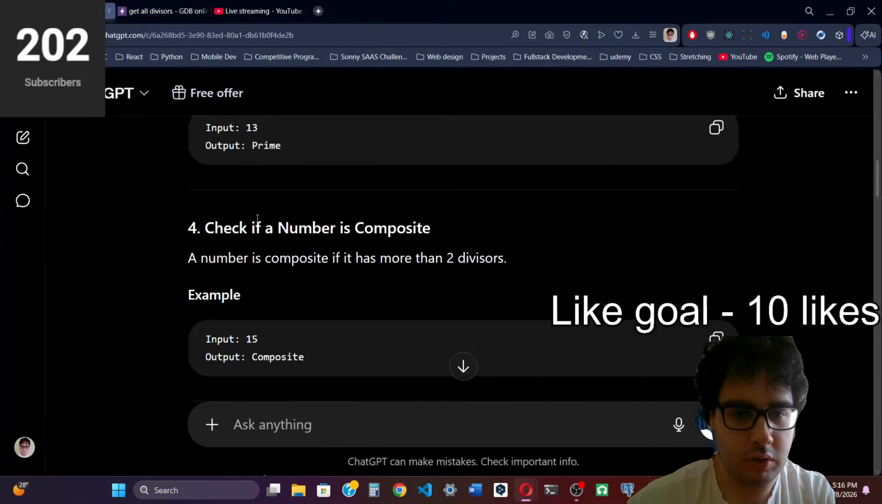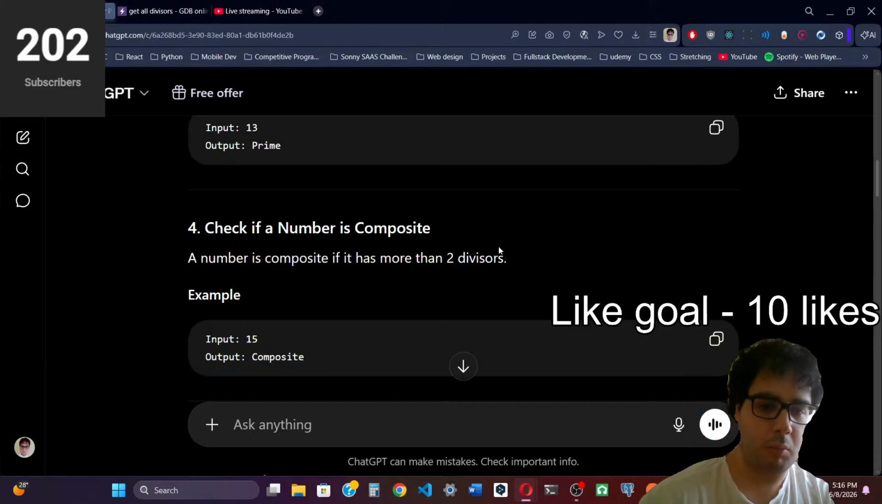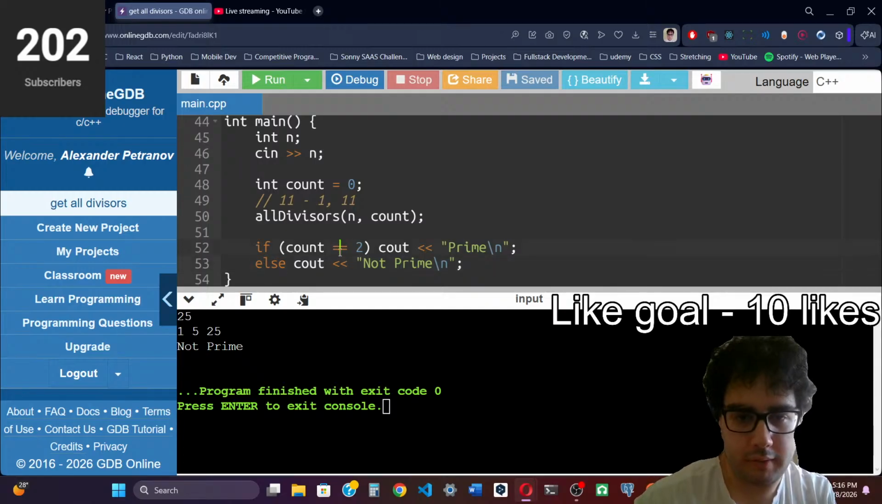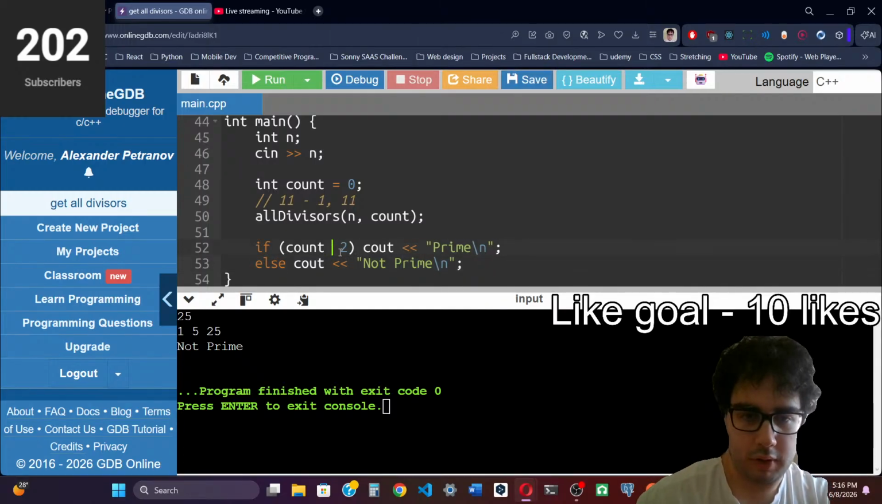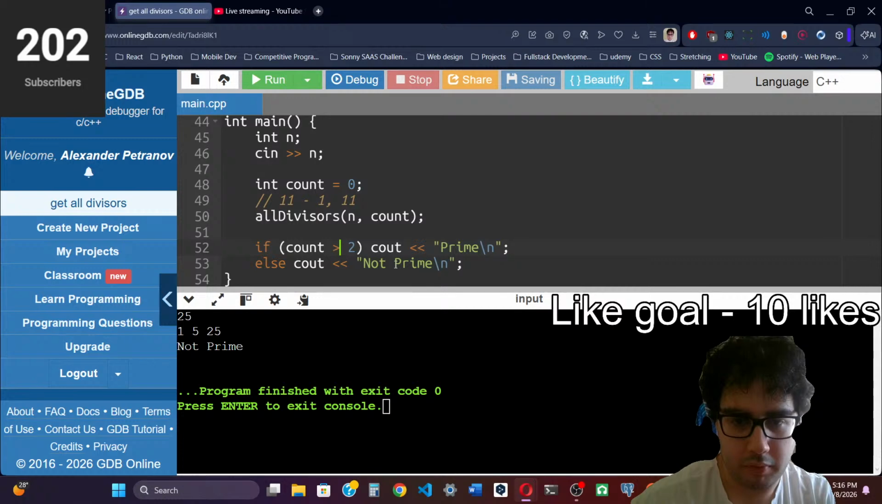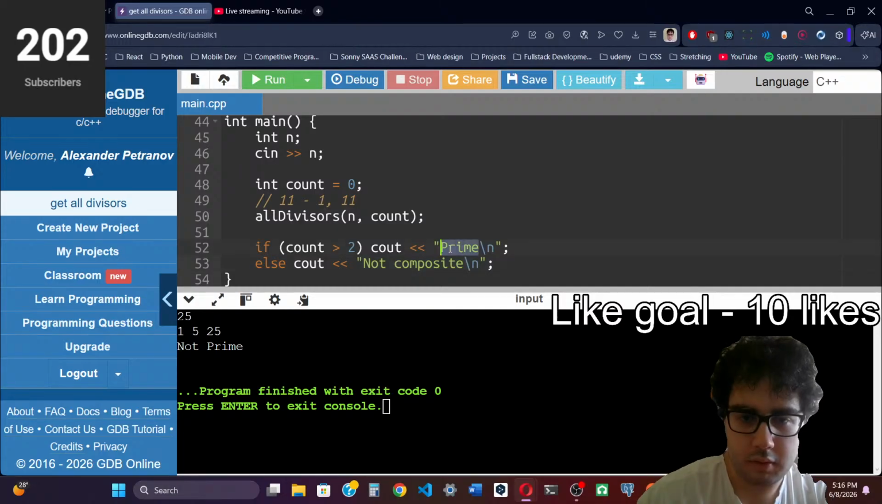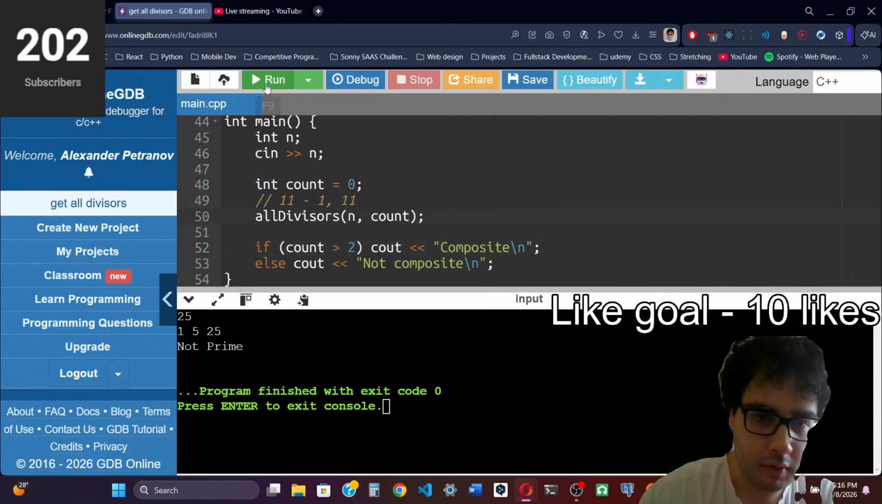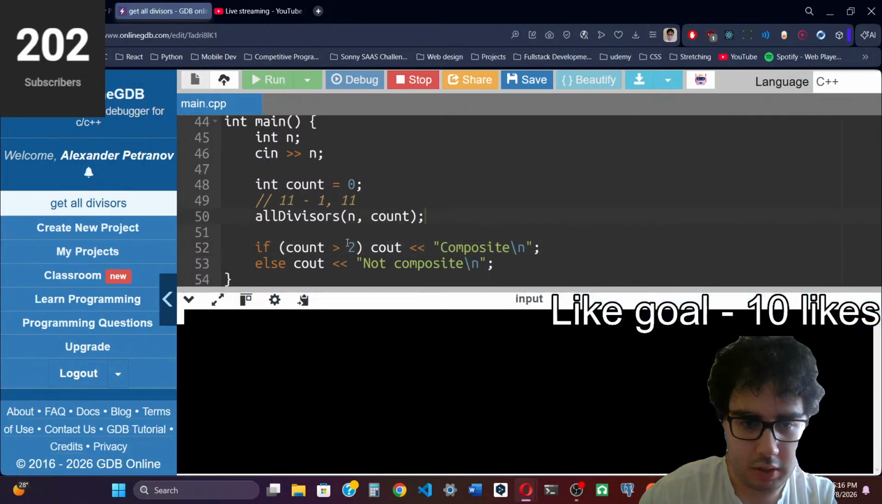Next one, check if a number is composite. A number is composite if it has more than 2 divisors. So a prime number is a number which has only 2 divisors, and a composite is one that has more than 2. So we can just say greater than 2. Okay, we can say composite, and then we can say not composite. We don't really need to change that much in the code. We just need a little bit of a change.